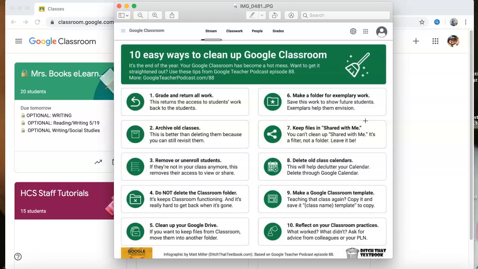I archive the class. So we're going to work on classroom folders and look at how to organize your Google Drive. They do recommend making a folder for exemplary work from your students so that you can show it to your future classes. I would never have thought of that, so I thought it was great that they added that to this graphic. They add that in your Shared with me on your Google Drive. You can't edit that. It's a filter and it's not a label, so you just leave that one be.